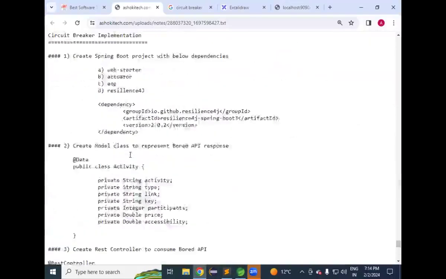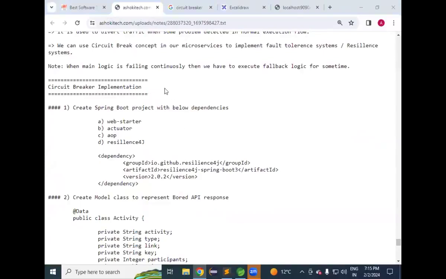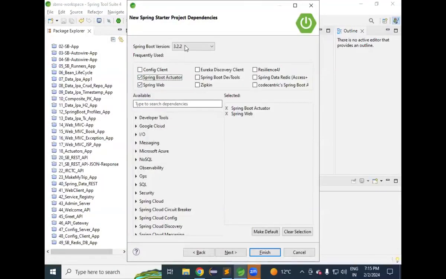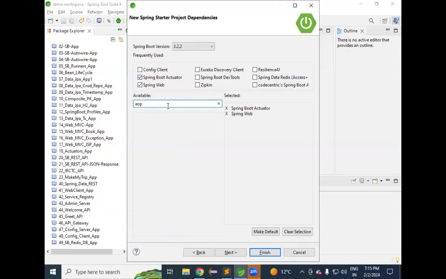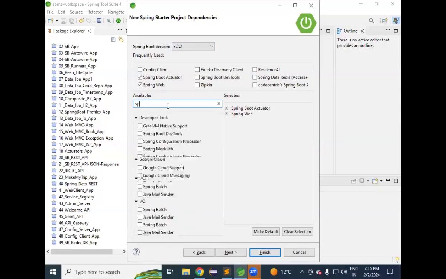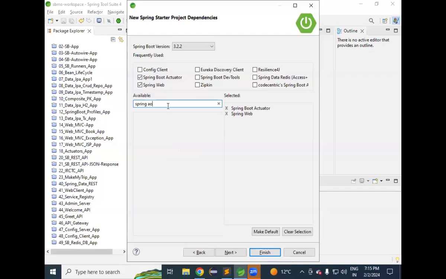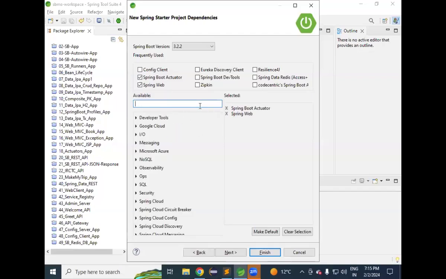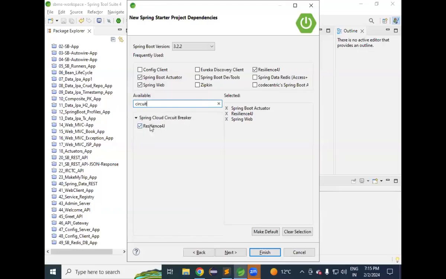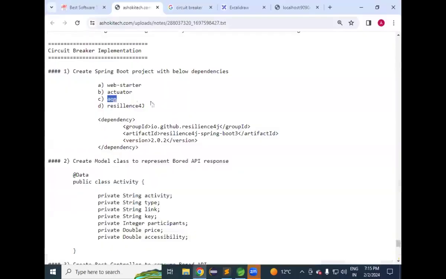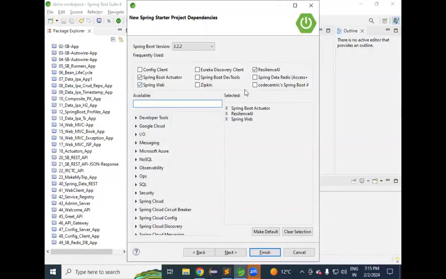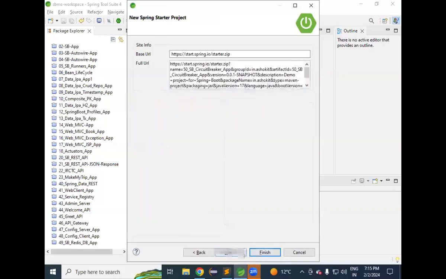What are the dependencies we need to add here? Web starter, actuator, AOP dependency. AOP is not coming. Okay, let me add that manually. Resilience 4J, how do we get that, guys? If you type circuit breaker, then we are going to get Resilience 4J. One thing we are not able to find is the AOP dependency. Web starter, Resilience 4J, AOP and dev tools. Click on next and finish.